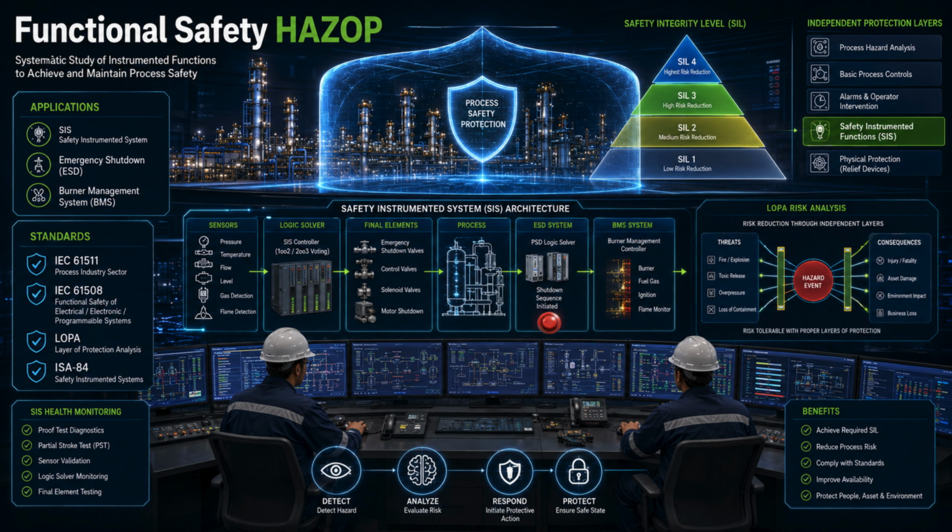Some hazardous scenarios require automatic protective action. Functional Safety HAZOP identifies situations that require safety instrumented functions and supports safety integrity level determination. These studies are primarily based on IEC 61511, IEC 61508, ISA 84, and layer of protection analysis guidance.